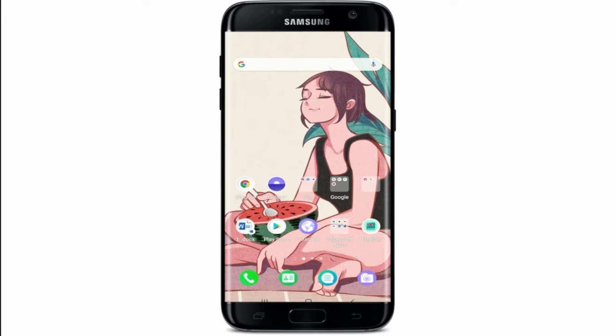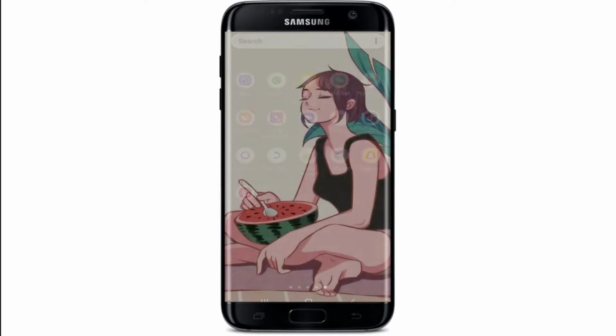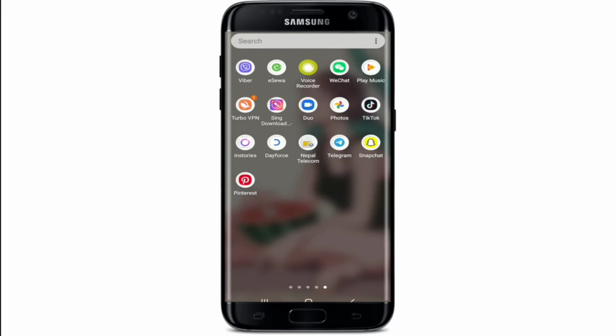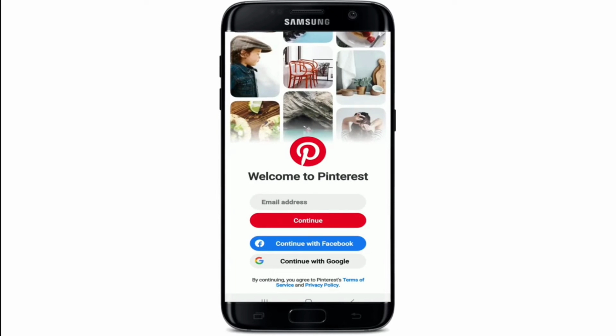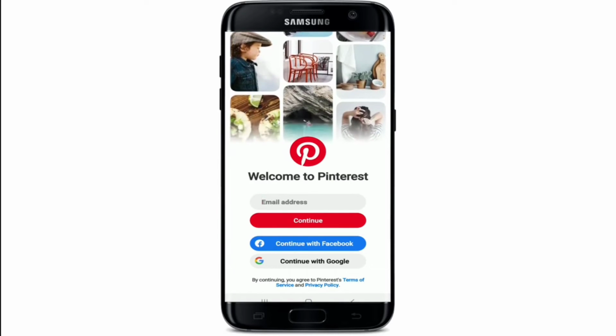How to log into Pinterest with your username and password. In order to log into Pinterest with your username and password, make sure you've downloaded the application on your device and are signed up to a Pinterest account. Once you have an account, tap open the Pinterest application and you'll end up in this page, which is the very first interface of Pinterest.